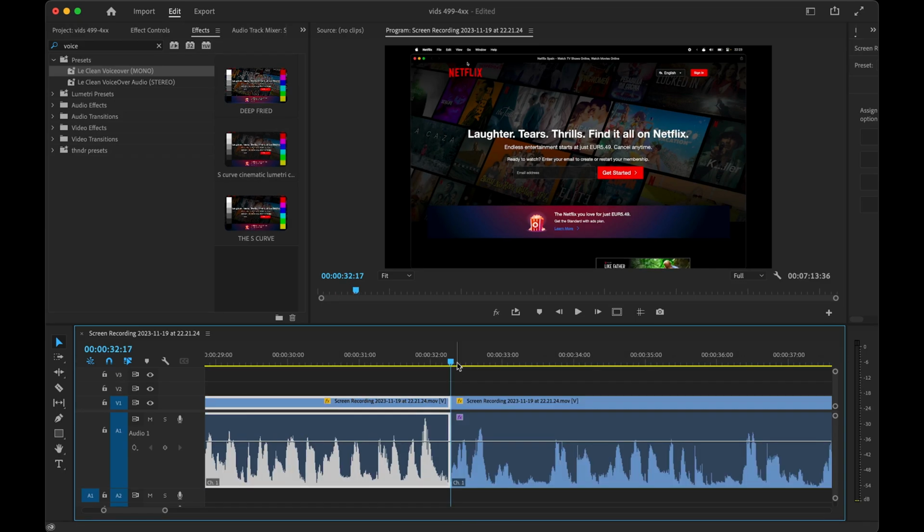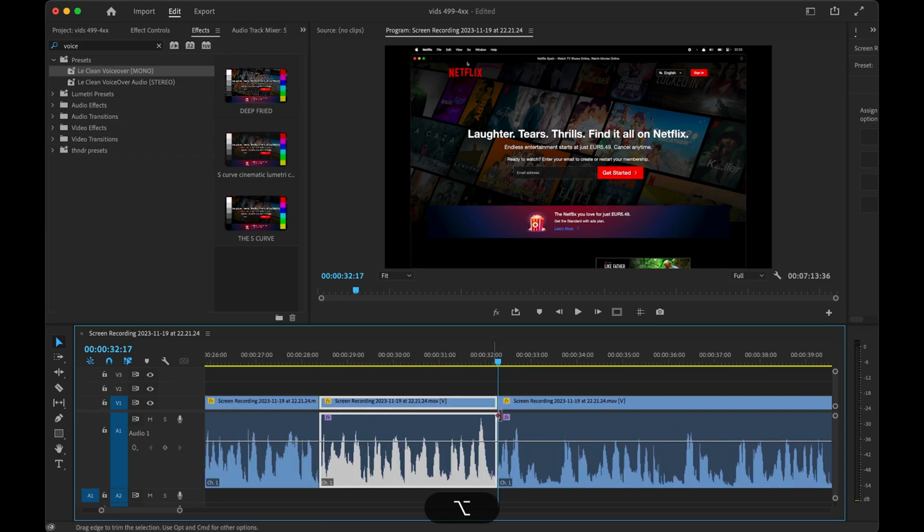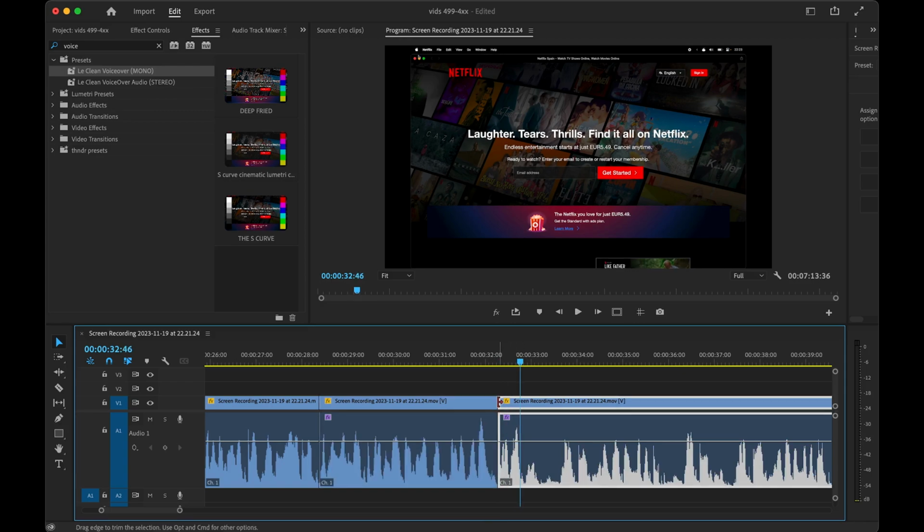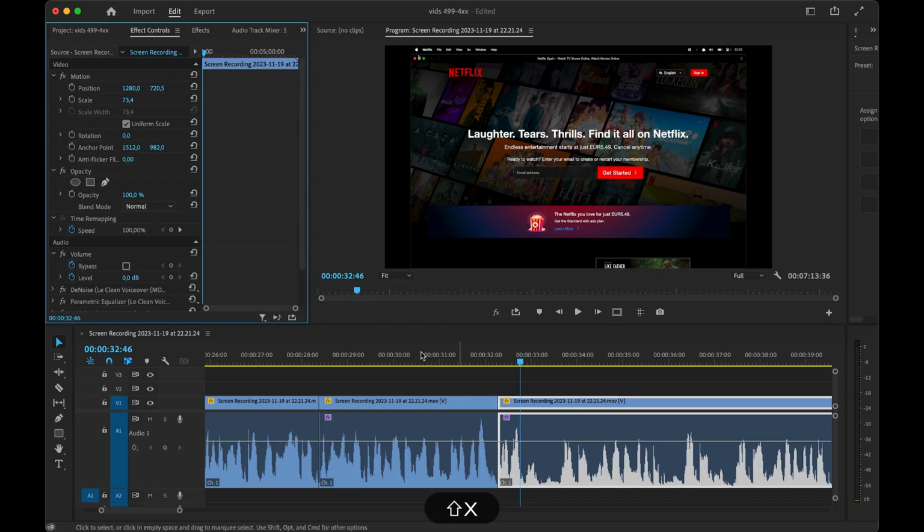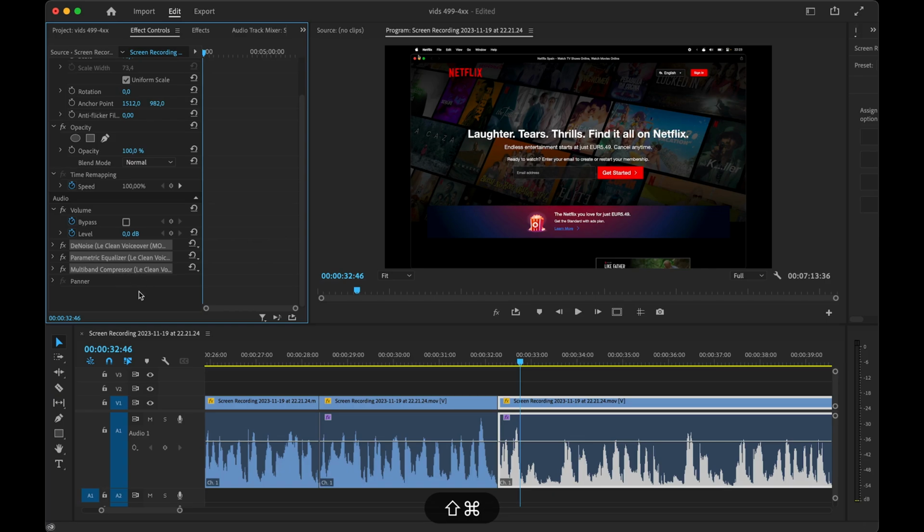Now, one annoying thing about Premiere and audio, you'll see that it lags behind. My playhead is over here and it's playing somewhere over here. And that's because I've applied the presets, the clean audio preset, which basically means that Premiere has to render them in the background as I'm previewing the audio live. So that's why it lags behind.